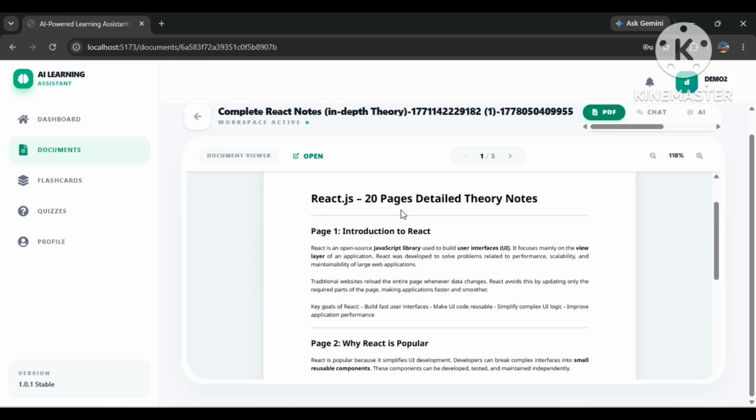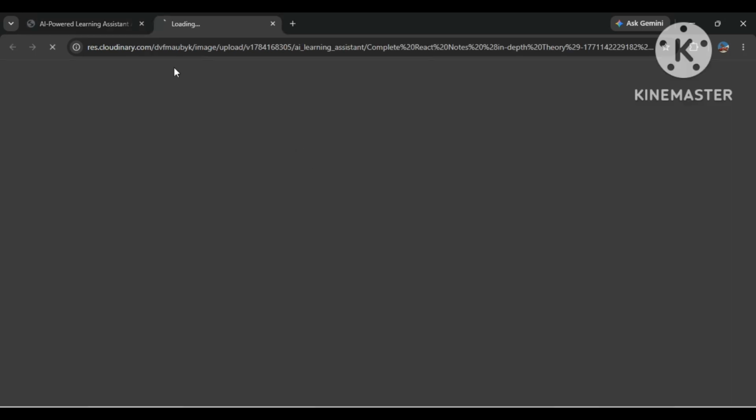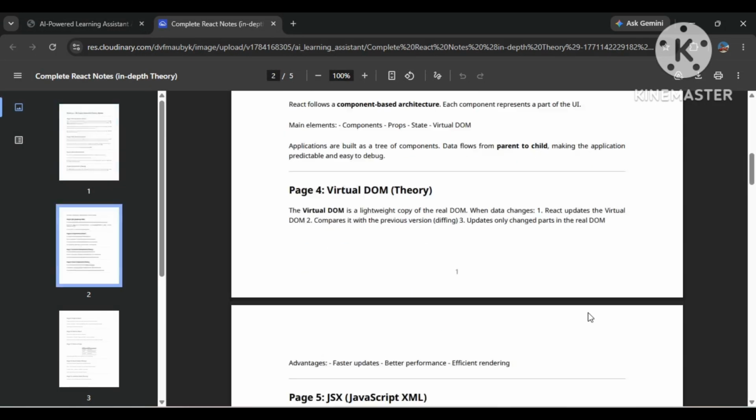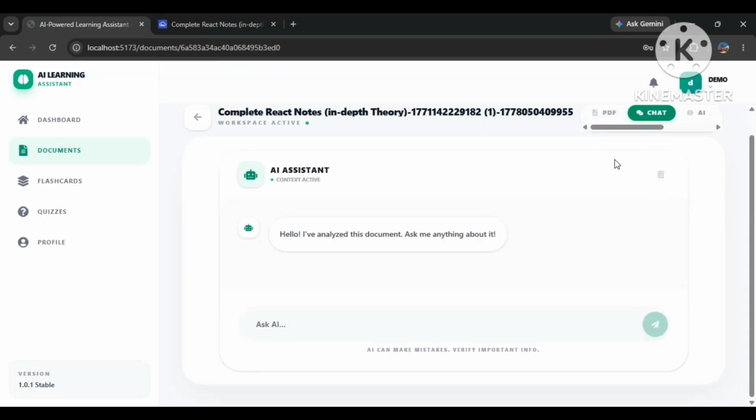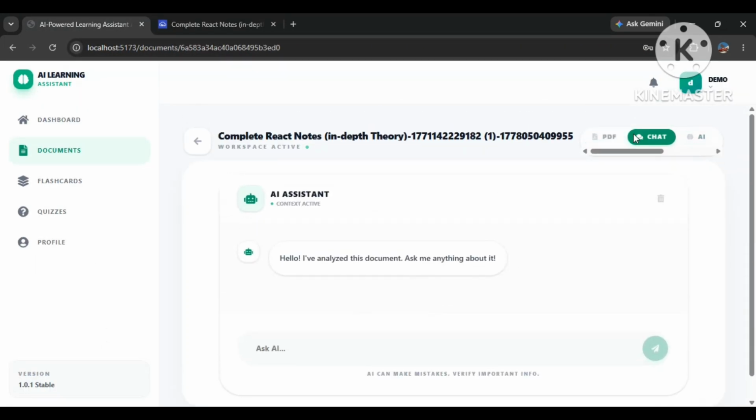Okay. This is a page view. We can also open that in a new tab, so we don't always go to the other page. We can also see the PDF we uploaded. You can see this is not our desktop URL. This is Cloudinary, where we upload our PDF. Okay, and here we can chat about this document only.